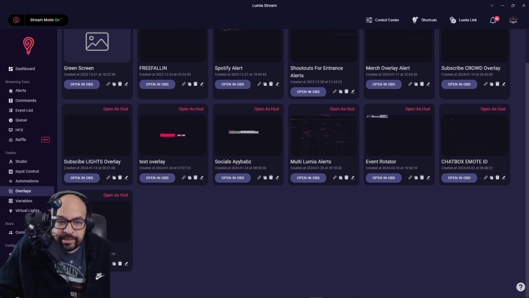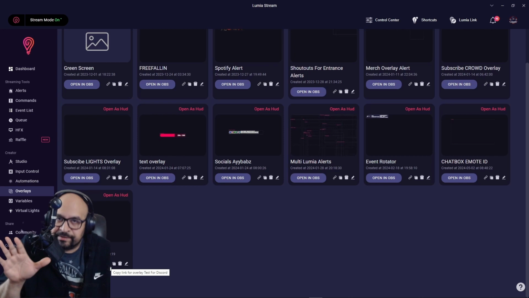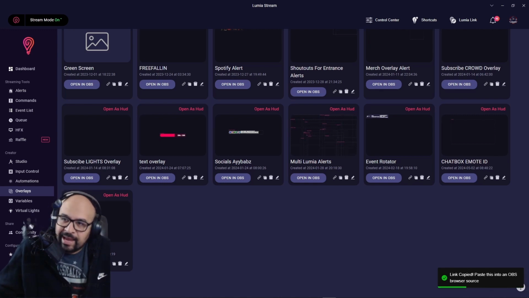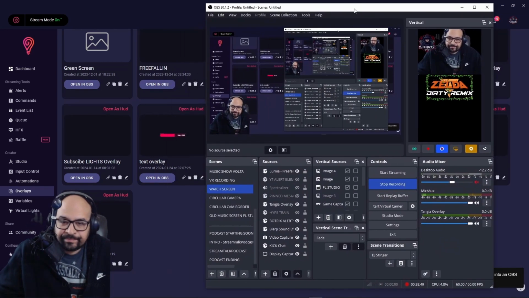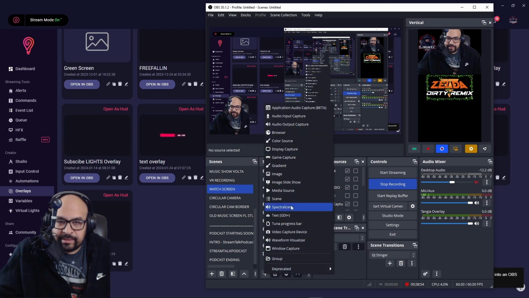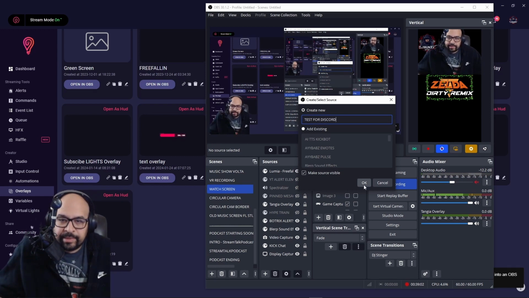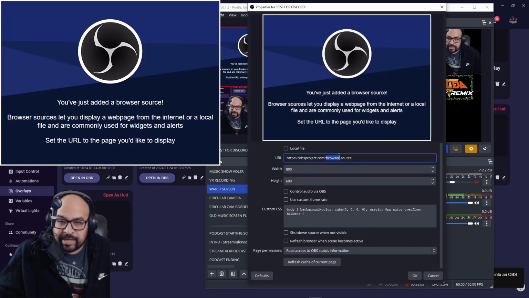Okay. Here it says open in OBS. I like using it this way. So you could test it if you want, but I like doing it this way. So I click on the link and it shows on the bottom right, link copied, paste this into your OBS browser source. Perfect. Now I'm going to bring this over here and I'm going to add a browser source. I'm going to do test for Discord. I'm going to click OK. You can name it anything you want, of course. Now I'm going to copy and paste.